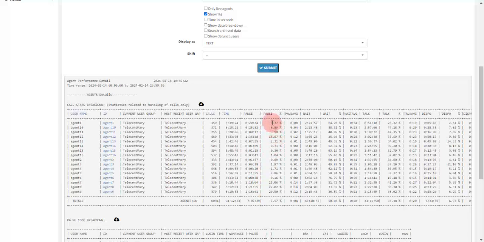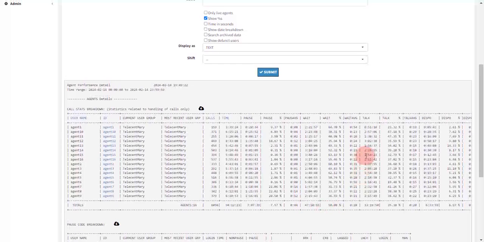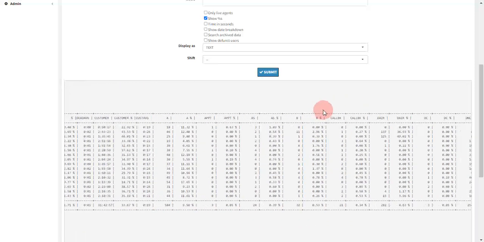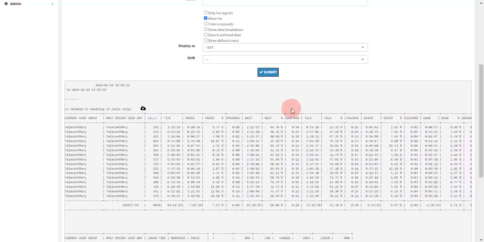And then, of course, you can come here to look at the percentages. 18% of their daily use was on pause, 21, 20, 22. I mean, these are things to address with your agents. Let's see what else. So, talk time again. Going over. Oh, for some reason it's not letting me scroll over. Oh, went too far. Okay.